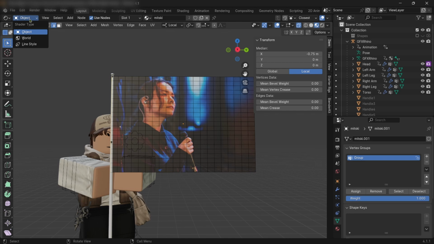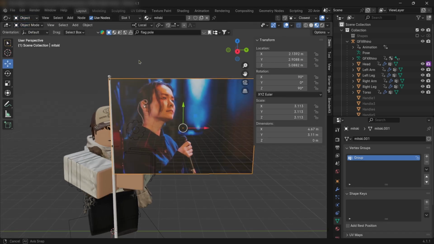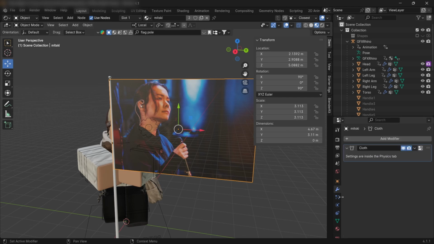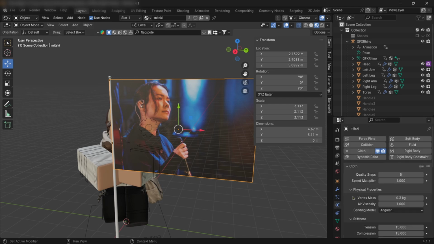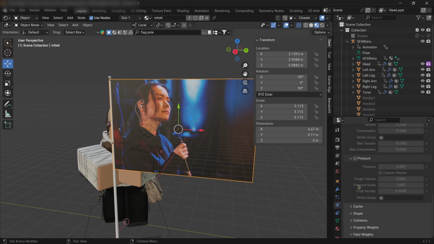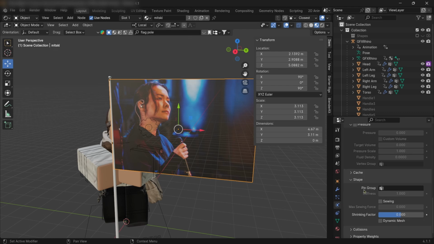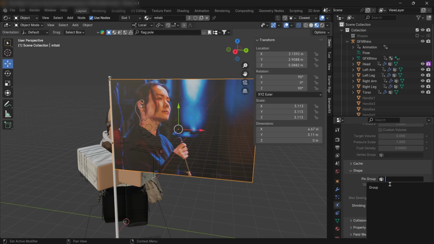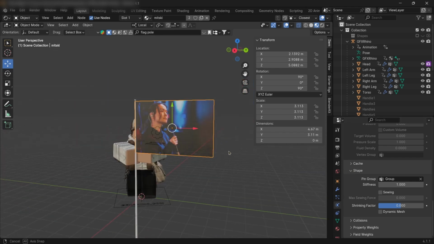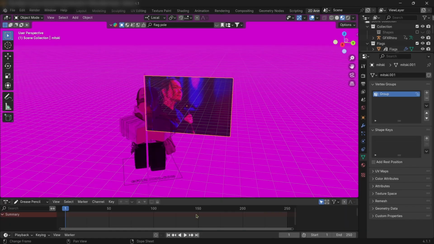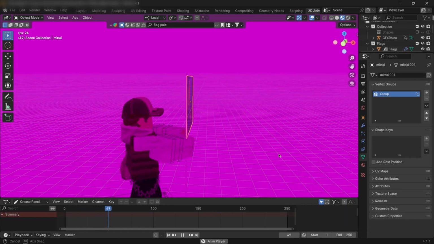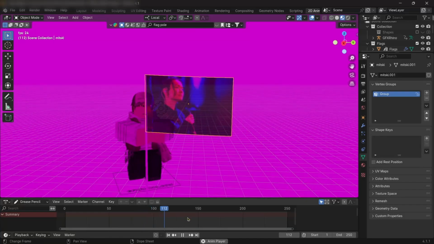Then after that, just go to object mode, and then we want to go back into the physics tab. Then you want to go to shape, pin group, and then pin that group. That's going to make it so it actually is anchored down, so that when we play the 2D animation to get the waves, it's going to stay. See, it's not moving at all.